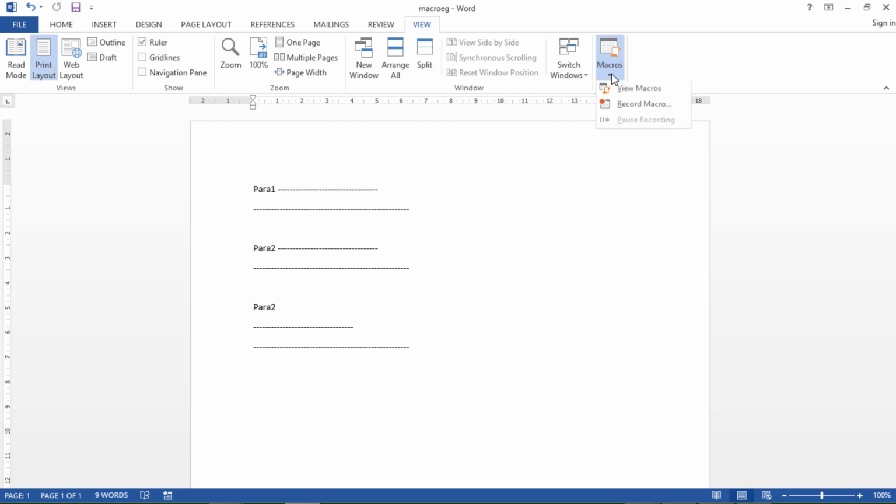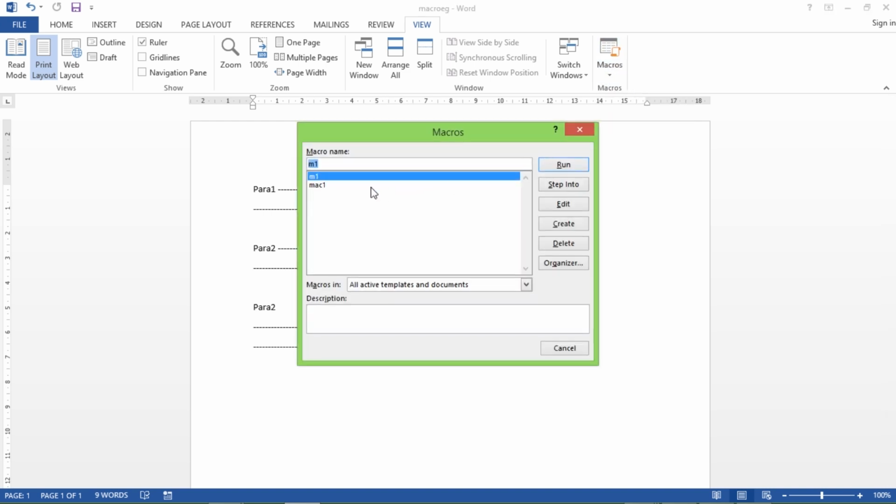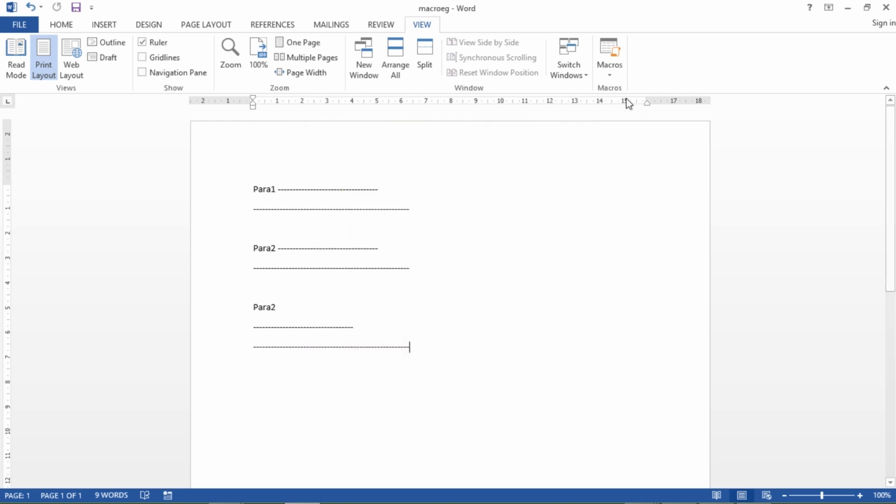Once you go to Macros, you can view all your macros. You can select a macro, and you can delete it or edit it. You can also pause while recording. So this is how to record a macro and use a macro in MS Word. Thank you.